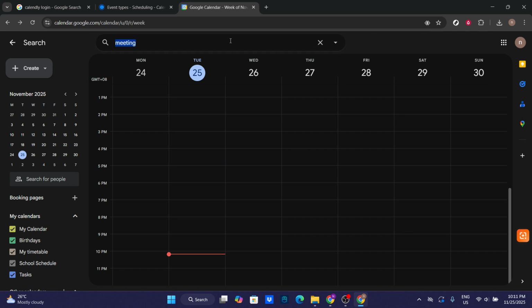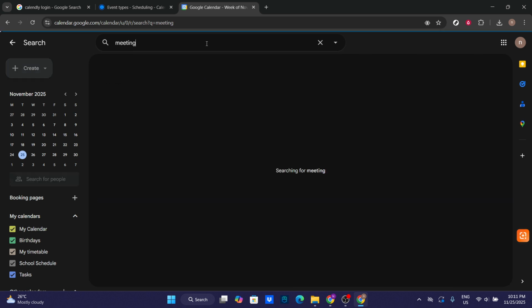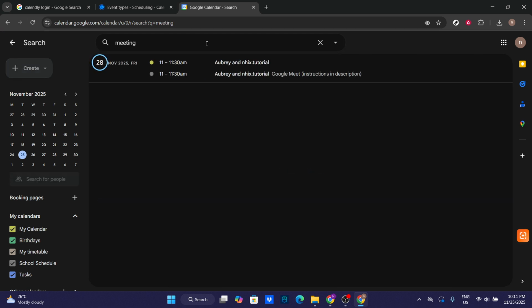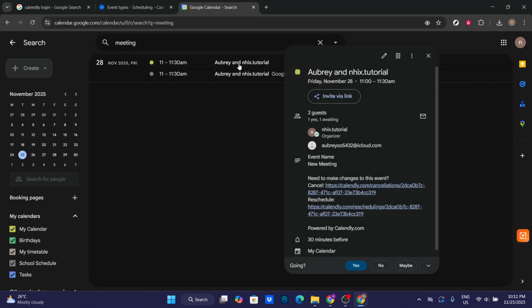You should see it appear with the title and details you set in Calendly, and your guest will be listed on the invite. If you don't see it immediately, give it a moment. Sync can take a short time depending on your connection, and then refresh your Google Calendar. A quick refresh usually pulls in the latest changes.